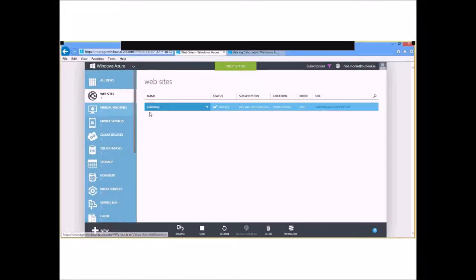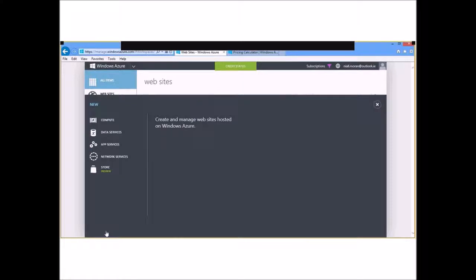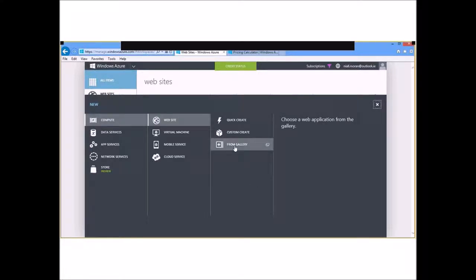The website section here is an area that allows me to deploy a website very quickly and control the scalability of that website. This is part of our PaaS solution, our platform as a service solution. The key thing here is that we're able to deploy our website and not worry about the underlying infrastructure. So I'm going to start off by creating a new website, and I'm going to use my gallery.